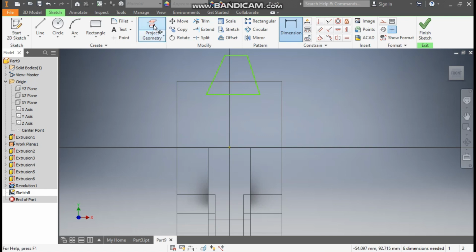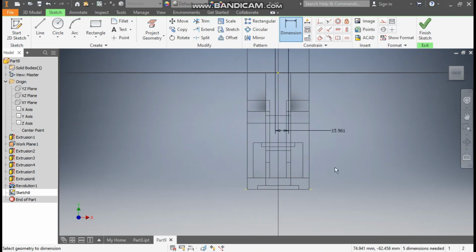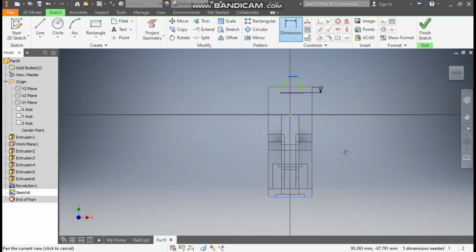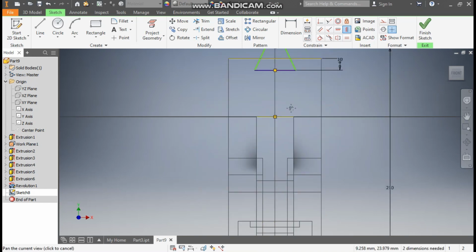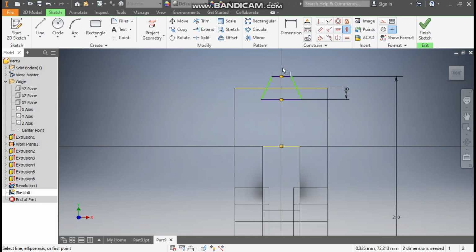Go to project geometry, project this face, go to dimension. From this top, this will be a depth of 10 mm. Okay, and height of this from the base, this will be of 210 mm. Okay. Now here go to vertical constraint. Select the center point of this line and select center point of this line. Similarly, select center point of this line once again and select this center point. Okay. So they are vertically aligned to the middle.